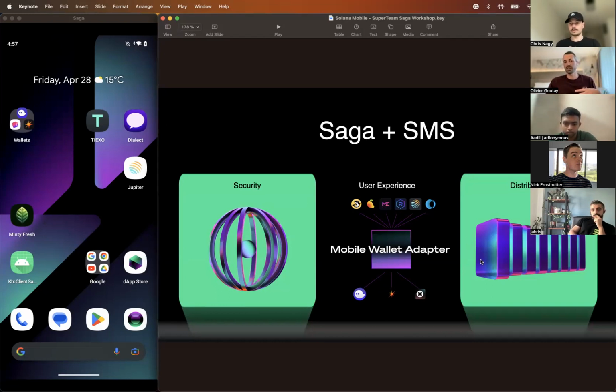The second piece is that dApps that you need to install have trouble submitting to the traditional stores. Tensor, Jupiter, Dialect even, all these apps have trouble submitting to the traditional stores because every time they mention NFT or transaction, the traditional stores want to take a cut of that, and they got refused either submissions or updates.